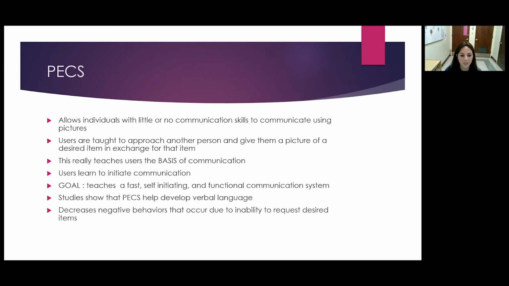It's really that it teaches a fast, self-initiating, and functional communication system. Studies show that PECS really does help develop verbal language, which is interesting. And it also decreases negative behaviors that occur due to the inability to request desired items. So that's a very good point, like we said earlier, where children a lot of times have these negative behaviors. They'll be tantruming, they'll be exhibiting real frustration because they can't communicate and they can't say what they want and what they need.